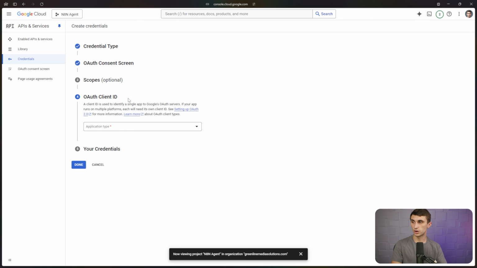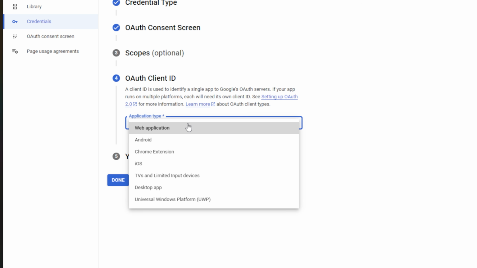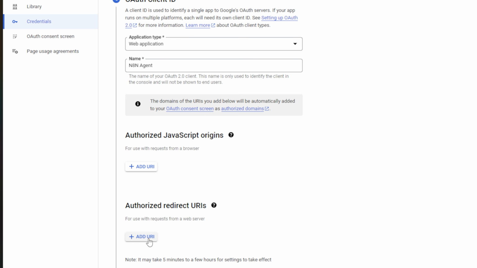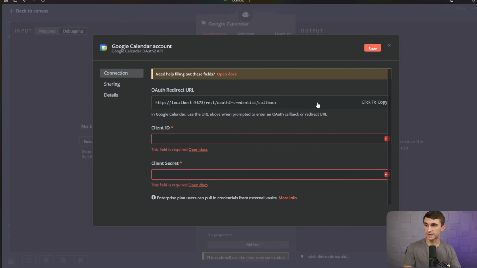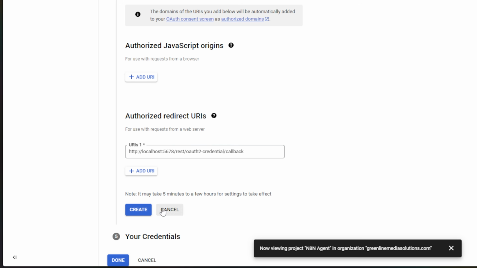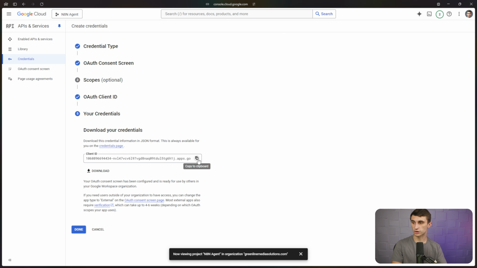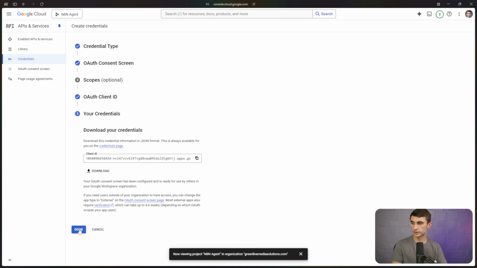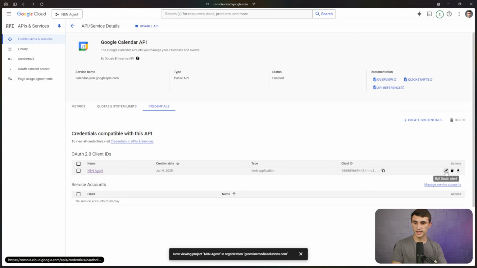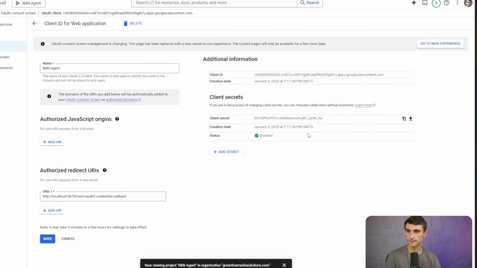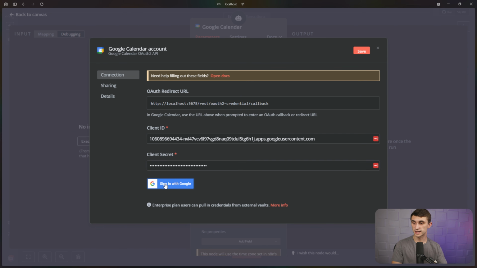Next, we need to give it an OAuth client ID. So for the application type, I'll go with web application. We'll name it N8N Agent. For the authorized redirect URI, we're going to hit add URI. Go back into N8N and copy your redirect URL. Paste it here and hit create. Now it's going to give us our client ID. Just hit copy to clipboard, paste that into client ID, then we'll hit done, go to credentials, hit the edit OAuth client button, and then you can copy the client secret right here. We're going to paste that in, and now we can hit sign in with Google.